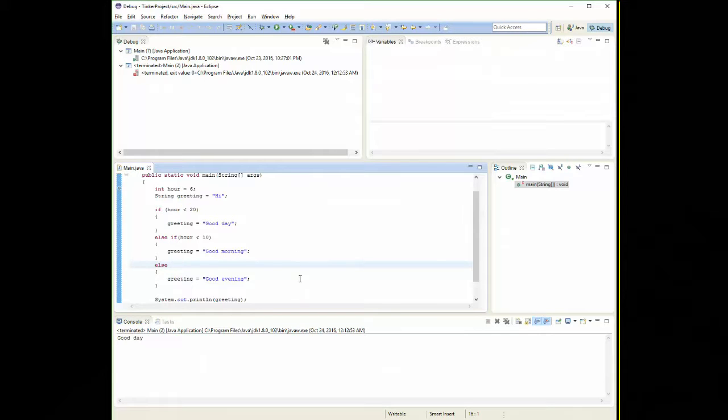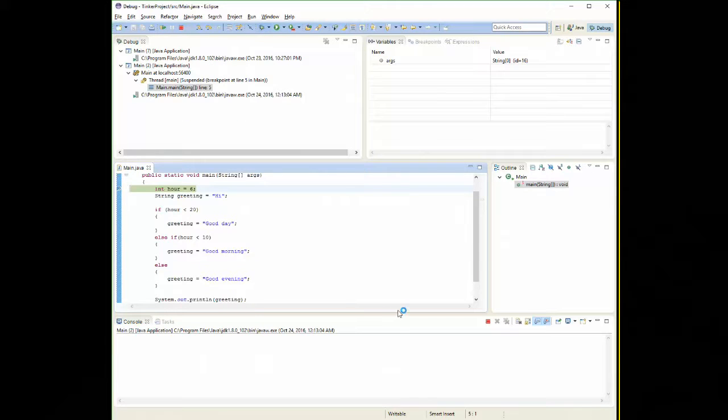But if we trace through the code and step through it one line at a time, let's run it through the debugger again. We set that hour to 6 and we set the greeting to high. Now it does its first test. Is hour less than 20? Oh yeah, it is. So it's going to go in. It's going to set greeting to good day. Not my intention, but that's what it's logically set up to do.